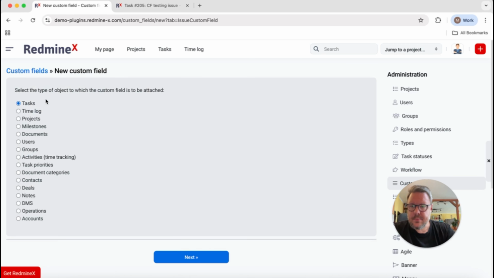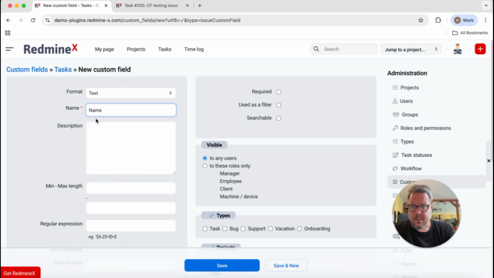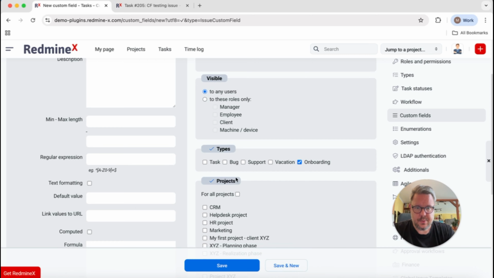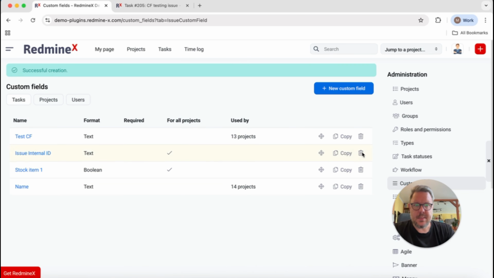So this new custom field is for tasks. For my text, I'm gonna just name it name. Just so it's not complicated. It's not required. Maybe, you know what, we can use it as a filter and searchable. It's for all users, is for only the onboarding tracker, and it's for all projects. So this is the name.